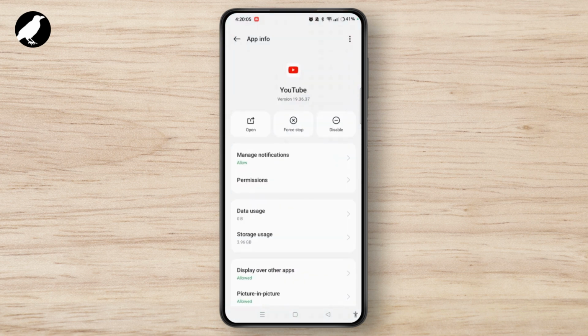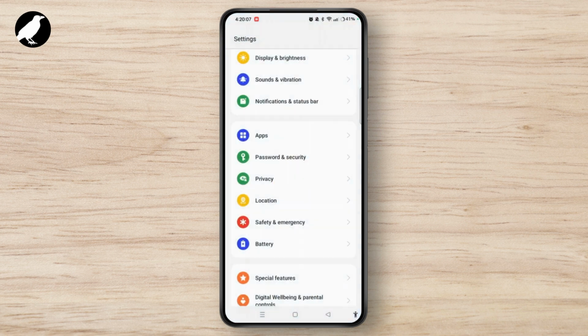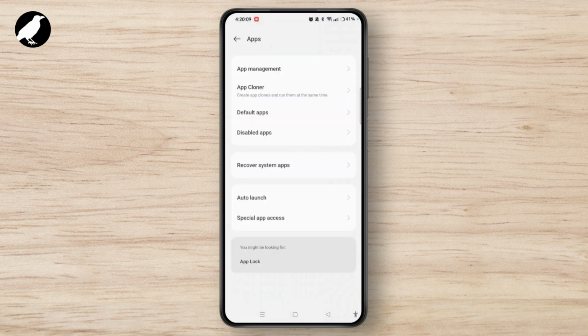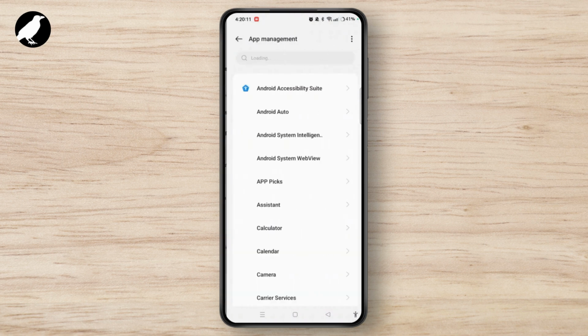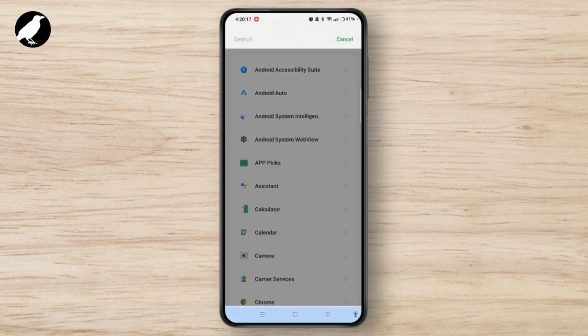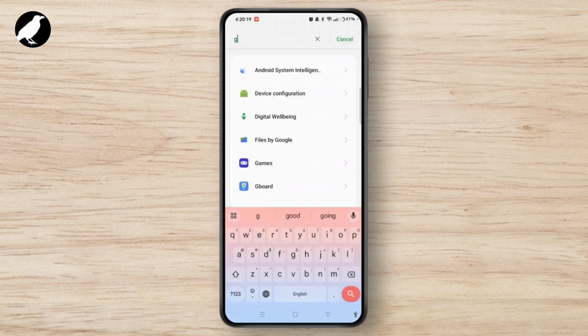After that, you need to come back to the settings and then select apps. Tap app management and you need to wait for a while until all the applications are loaded here. Tap the search bar and type in Google Maps.